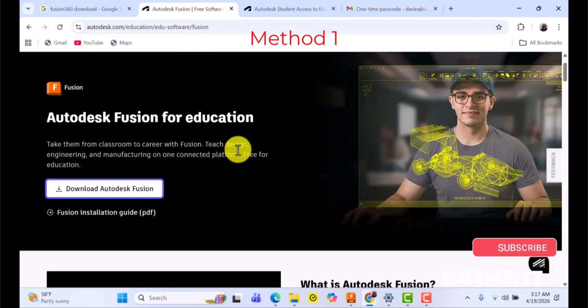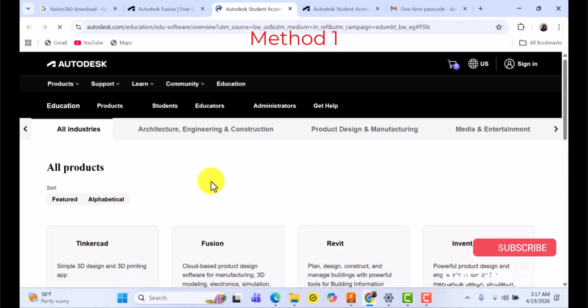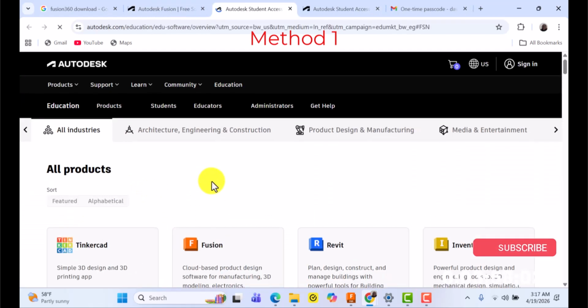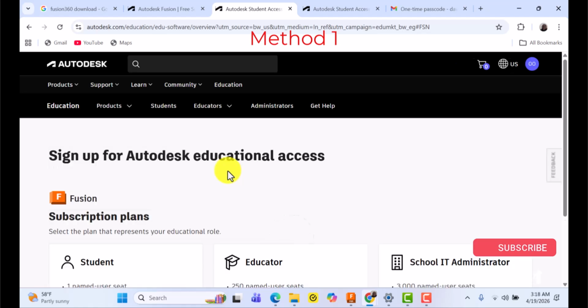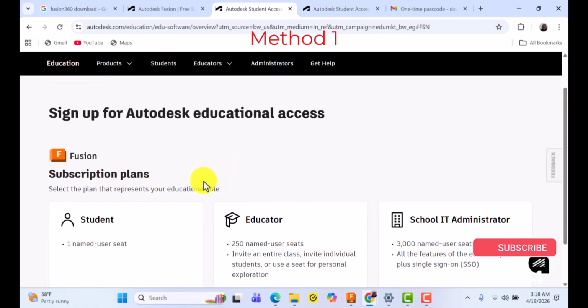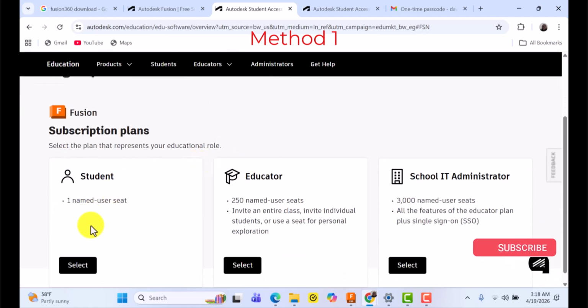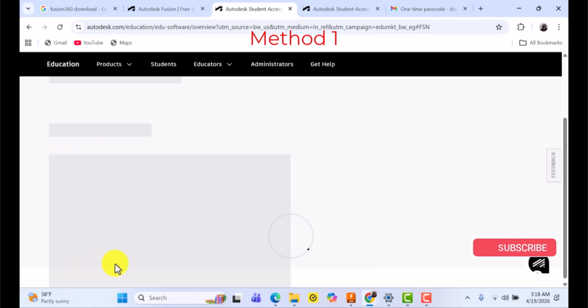When you type in the OTP from your mail into your Autodesk, then it automatically takes you back to this page. Now, when you're on this page, you click on download Autodesk Fusion. And doing that, it will automatically lead you to a different page. So now that leads us here. So when you get here, you are going to be choosing this first option, which is the student version option, one named user seat. So I'm going to click on select.